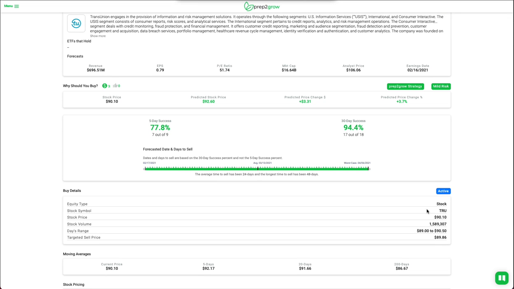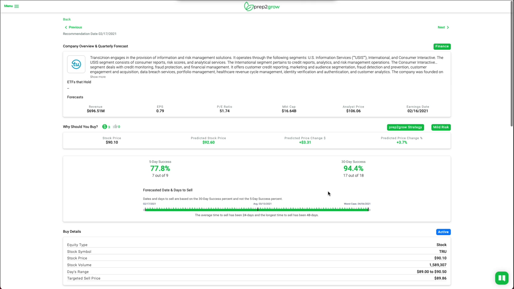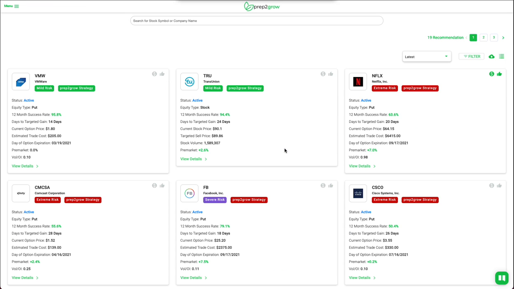The others that they give you, we also give you the stock prices, where they are, what's the sell rate, the day's range, and what is their targeted sell price. But everything other than that's the same. Also, the earnings date is important. Don't play into earnings. So if we go back to this, that's the meat of what we were going to cover today.